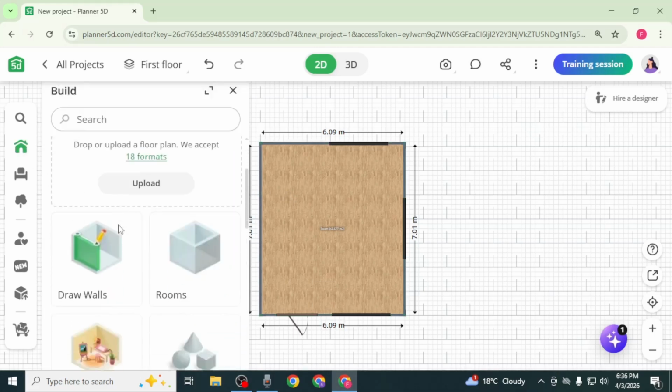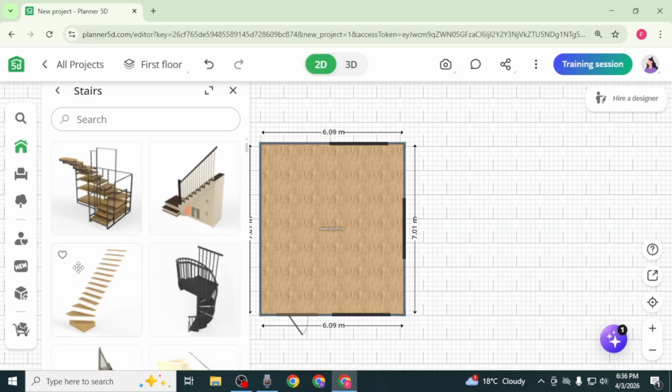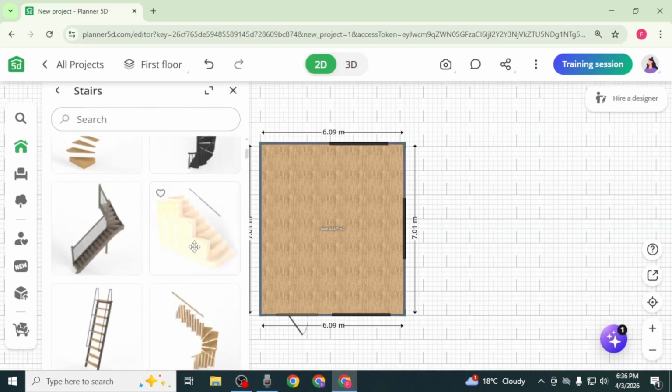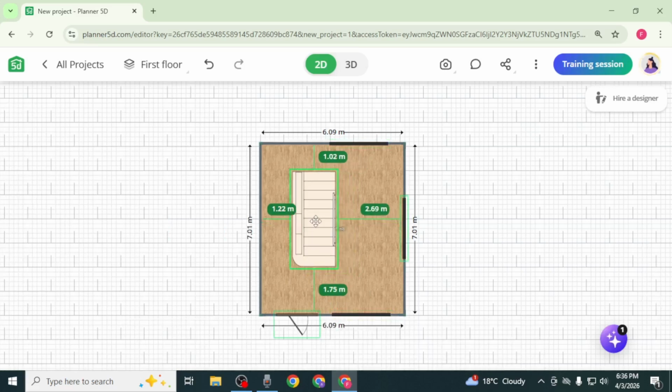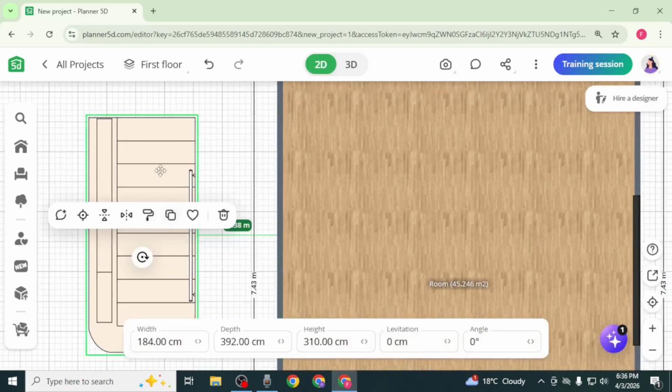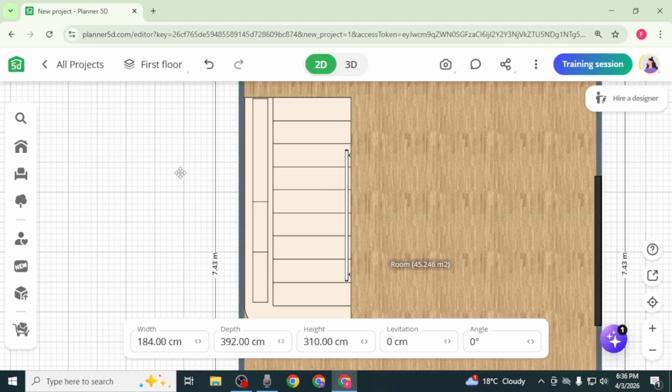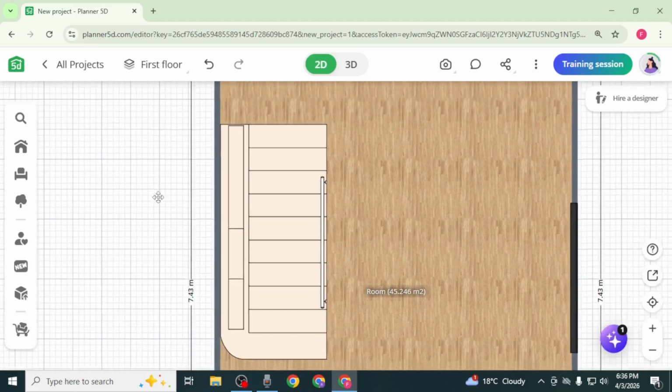From there, scroll down and select the Stairs option. You will see different types of stairs available. Choose any style that fits your design and place it in the area where you want your staircase to be. Once the stairs are placed, the next step is to separate that area from the rest of the room.